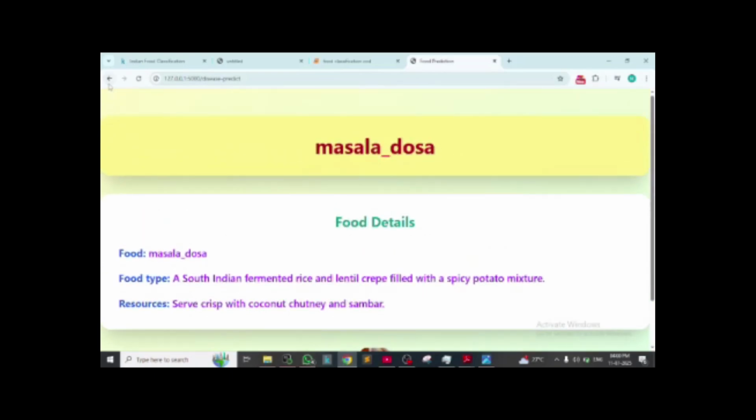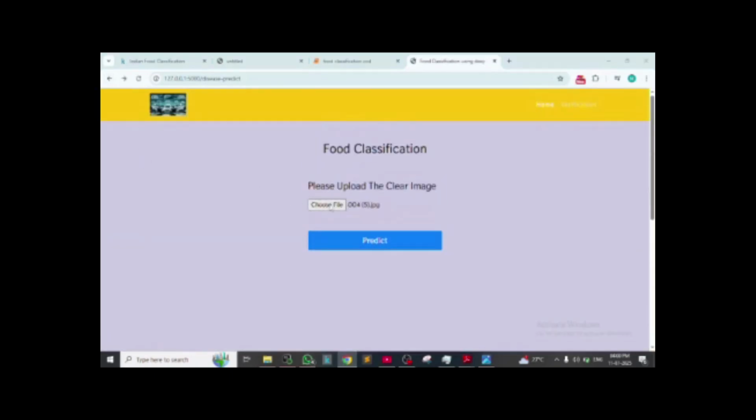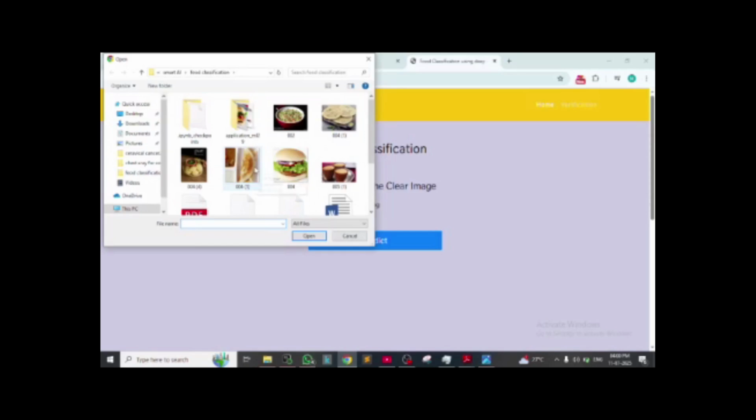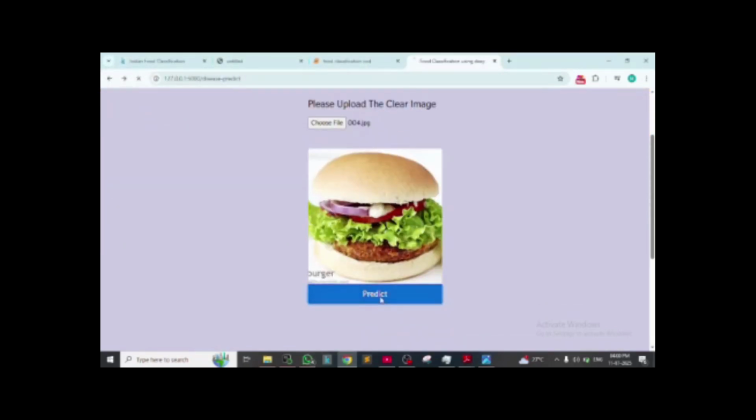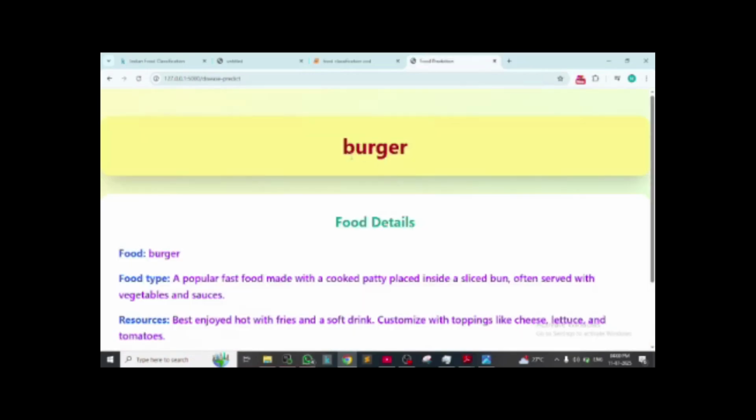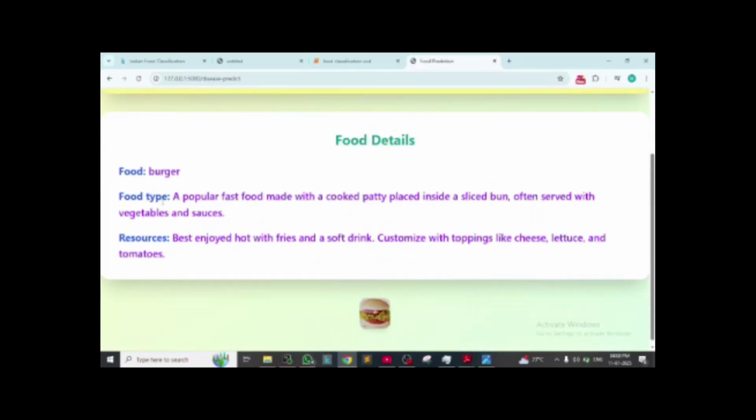Let's see another one. We find out this, okay. This looks like a burger. Let's see if it will predict or not. Yes, it predicted the burger. Food type: burger, a popular fast food made with a cooked patty placed inside a sliced bun, often served with vegetables and sauces. Best enjoyed hot with fries and a soft drink, customized with toppings like cheese, lettuce and tomatoes.